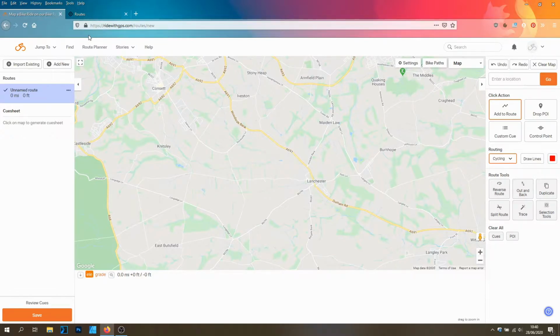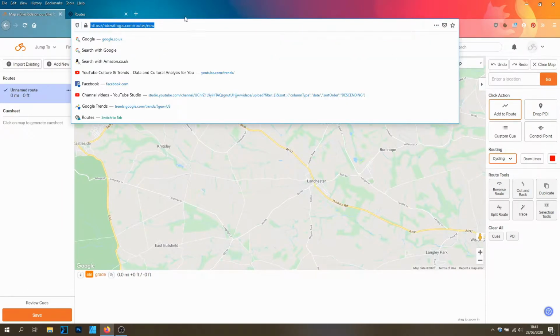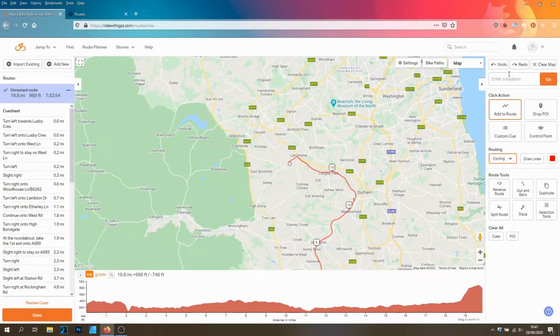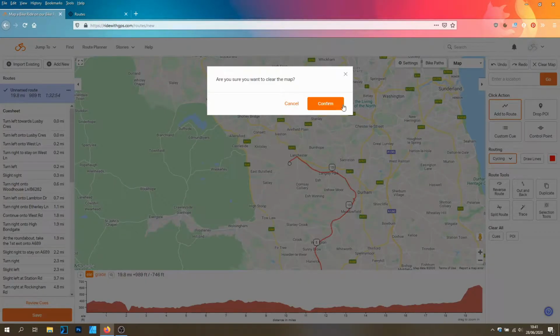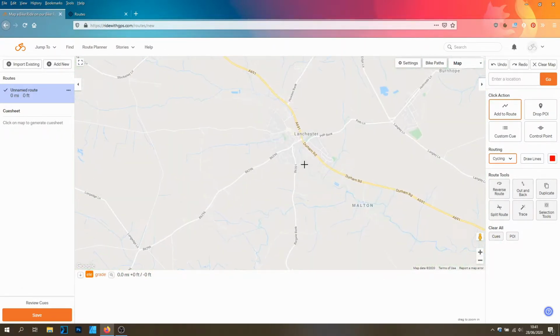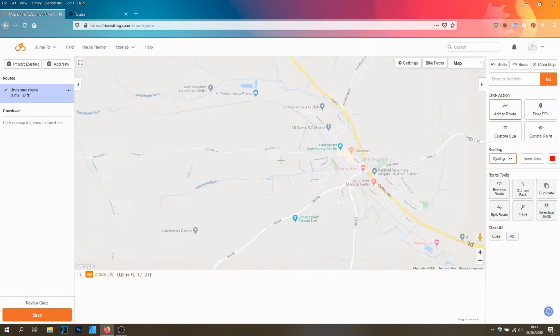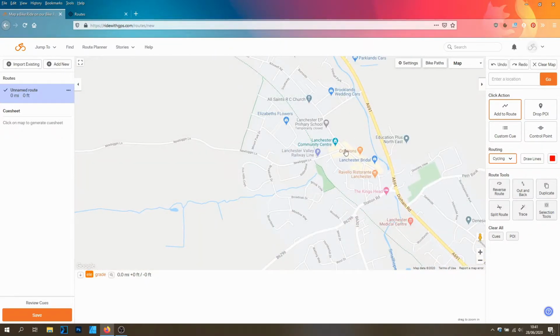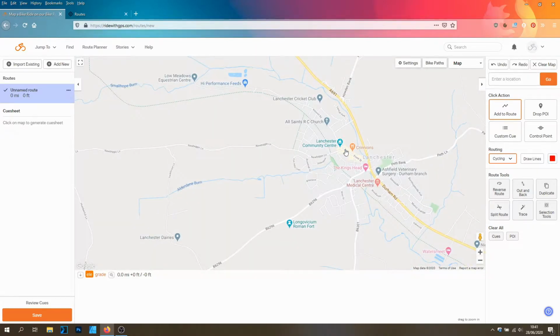So I'm on Ride with GPS at the top here. Good site, very good site. With this, let's have a new route there. Just clear that. Let's create a new route for us there. So I'm just going to start at a random place. I don't live in Lanchester, but we'll start there. Let's say we lived in Lanchester.